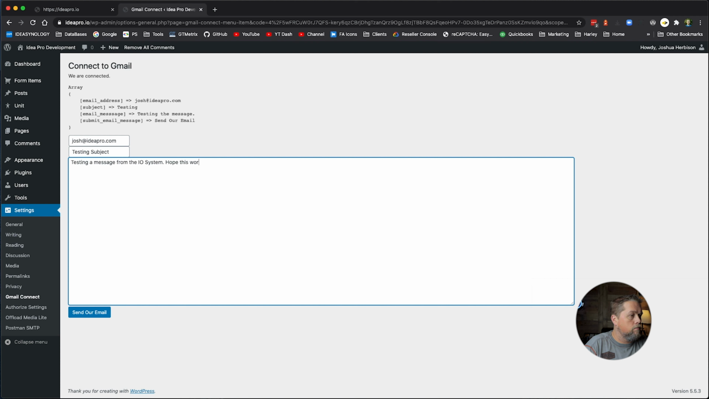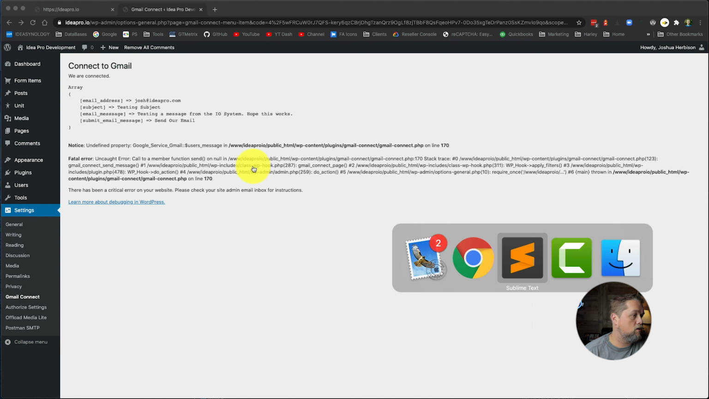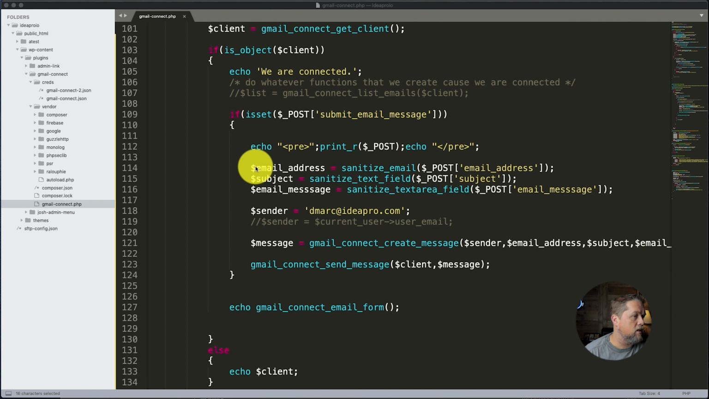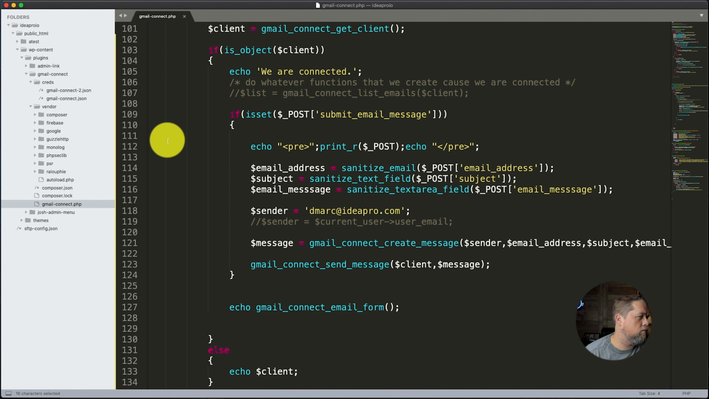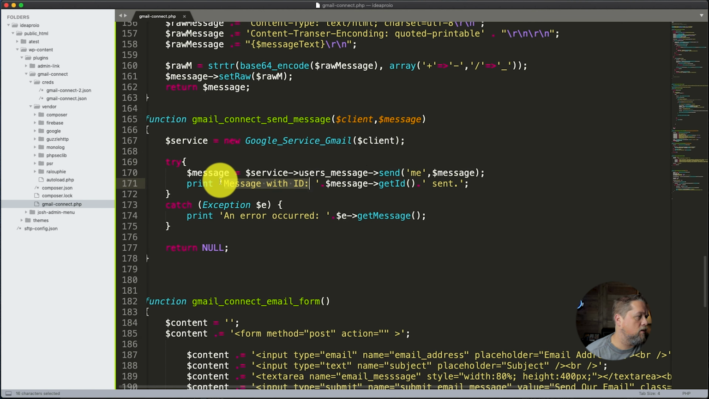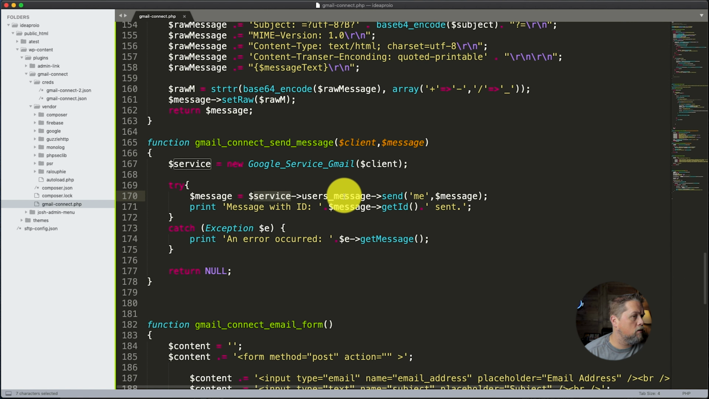Hope this works. All right, and so now we're going to hit send our email, and we have a notice: property Google service Gmail user messages in on line 170. Whoops. Come on. Now it's giving me a problem. Let's see what we got. Message service users messages is what that's supposed to be. Users messages send. There we go.